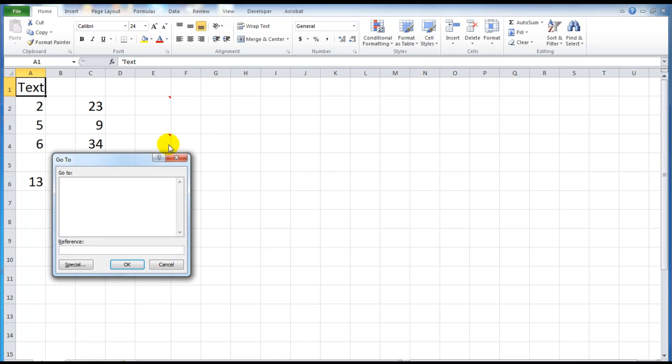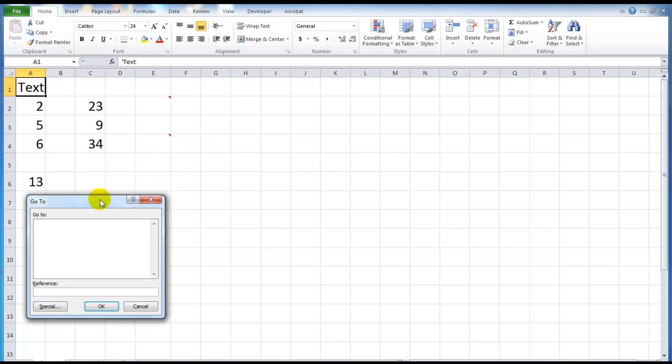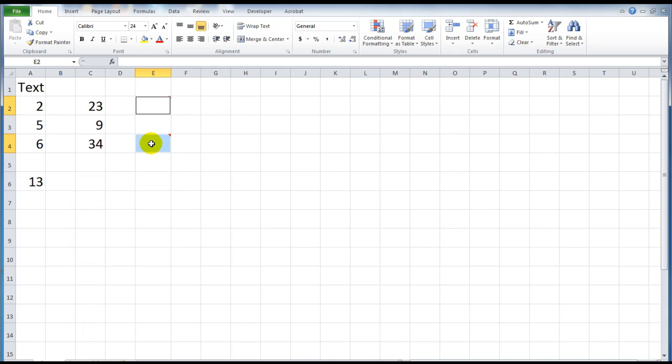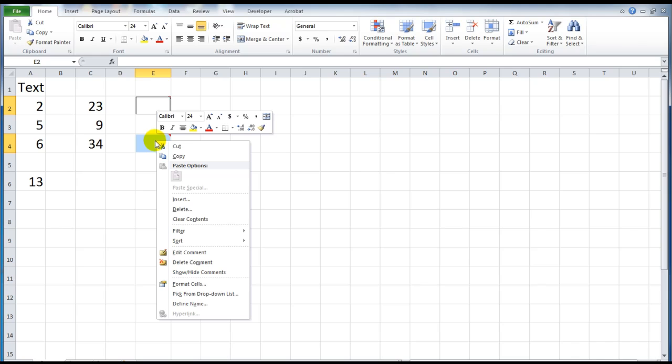The F5 button brings up the Go To dialog box, and in the left hand corner I see the Special command. When I click on Special, I can say to Excel, show me any cells that have comments in them. Highlight those cells. So I put a dot next to comments, and when I click OK, those two cells there are highlighted. They're selected, and in fact, because they're both selected, if I wished, I could delete the comments by right clicking and delete comment.